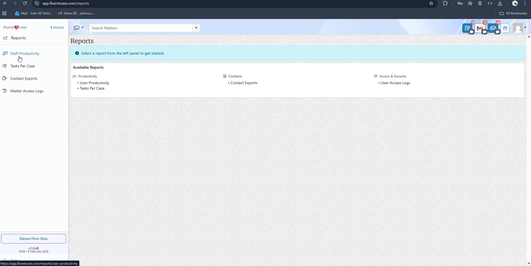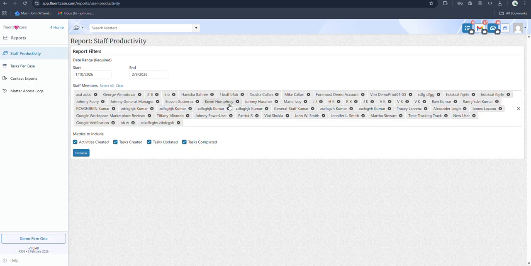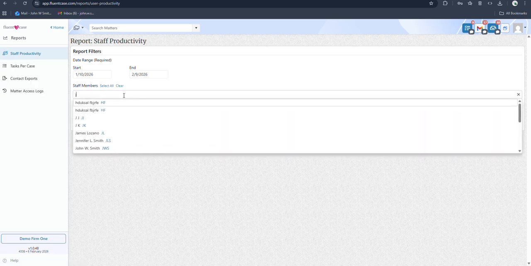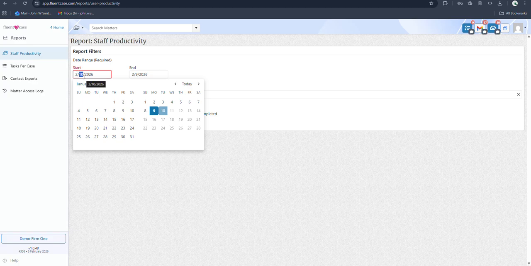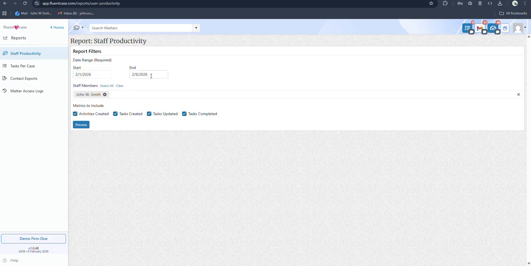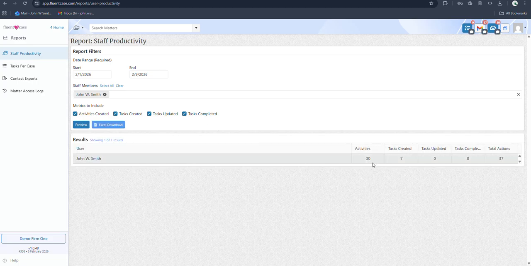You can click on the staff productivity in the left navigation pane, and you will have all of your staff listed here. I'm going to clear this out and select my favorite guy, John W. Smith, and I'm going to ask a report filter that starts with 2/1/26 through 2/9/26, and I'm going to be presented with the metrics to include activities created, tasks updated, and tasks completed. I can click my preview button and you will see the counts that are presented here for my user.